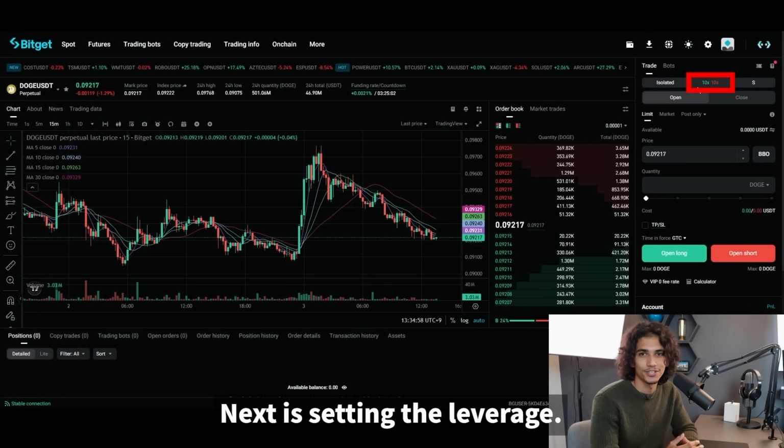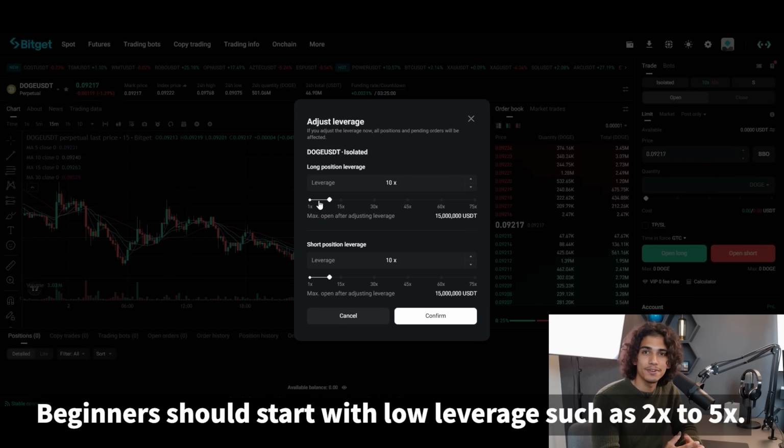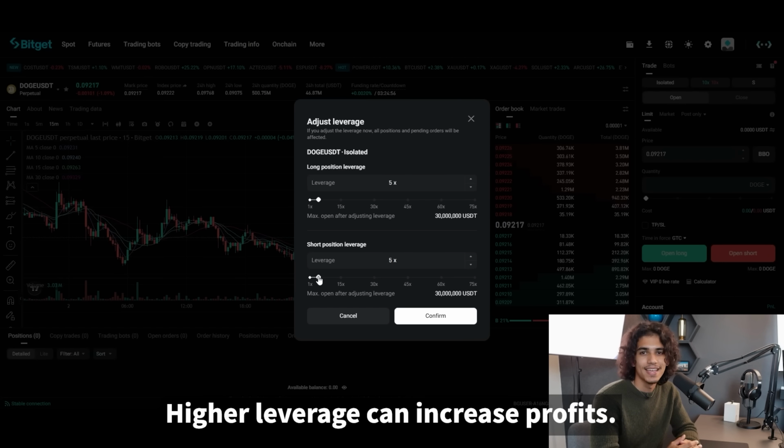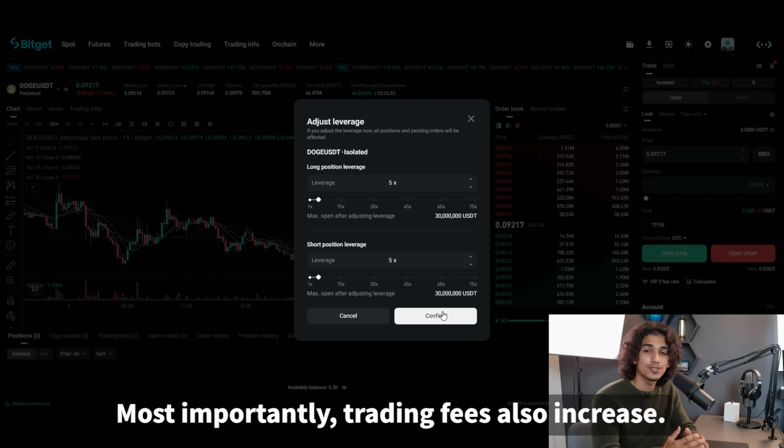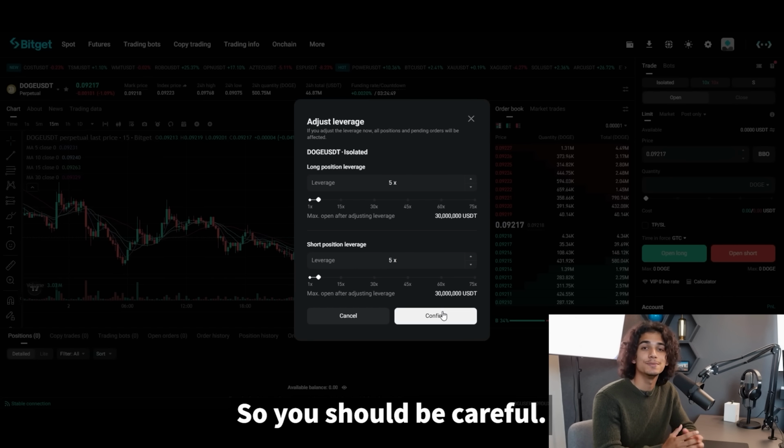Next is setting the leverage. Beginners should start with low leverage such as 2x to 5x. Higher leverage can increase profits, but losses will also increase in the same way. Most importantly, trading fees also increase, so you should be careful.